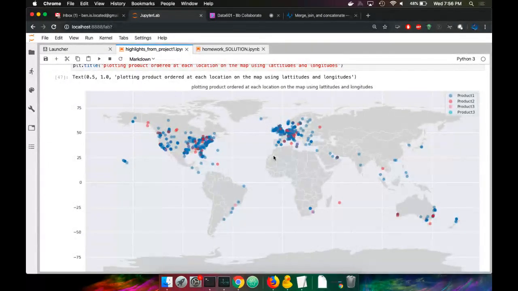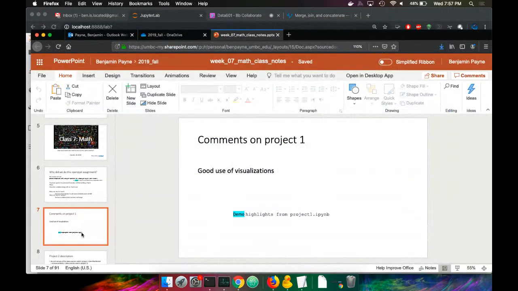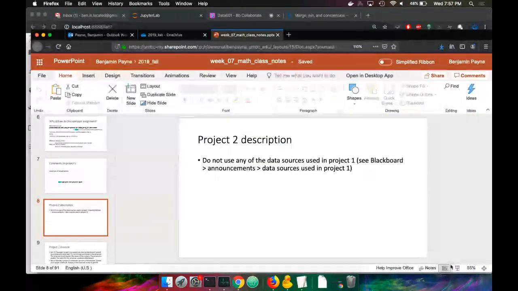Base map? I don't know that one. Yeah. Let's see. All right, project two. All right.